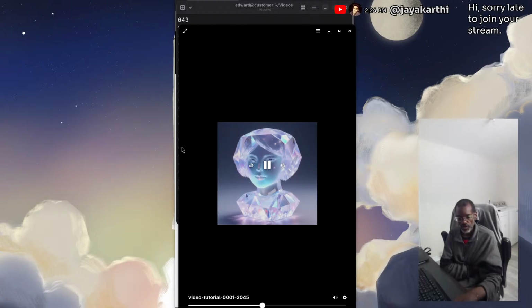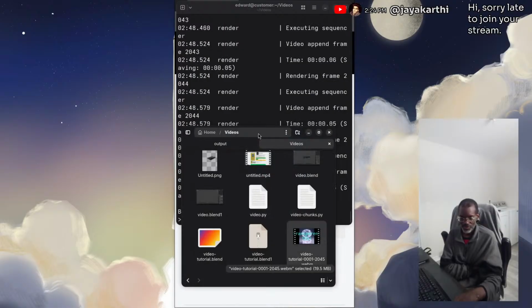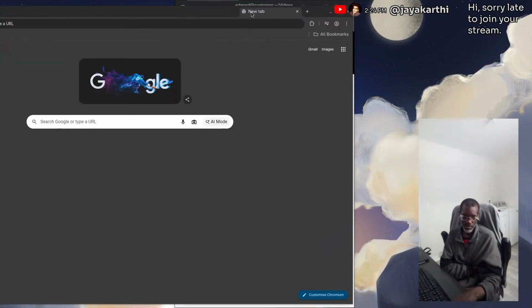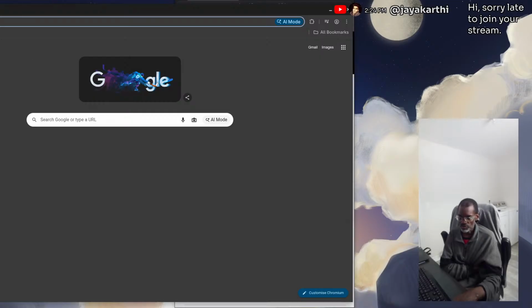In case you're wondering why this is black here, the reason is because it's transparent. If I put it on something that's a different color, like white, it should show up as white, and I'll prove that to you in a second. So I think I should be able to open this up in a browser. I'm going to try the Chromium browser here. I should just be able to drag it and it should play.